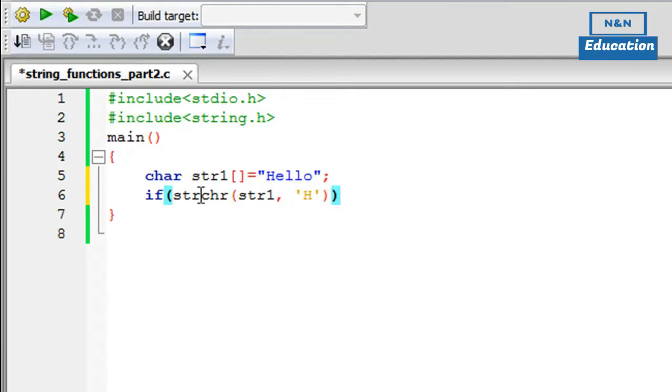And if this character is present in the string, then the function is going to return a non-zero value and the if block would be executed, right? So this is unlike the strcmp method, in which if the strings are same, 0 is returned. If the strings are not the same, then a non-zero value is returned. So this is different. Please make a note of it.